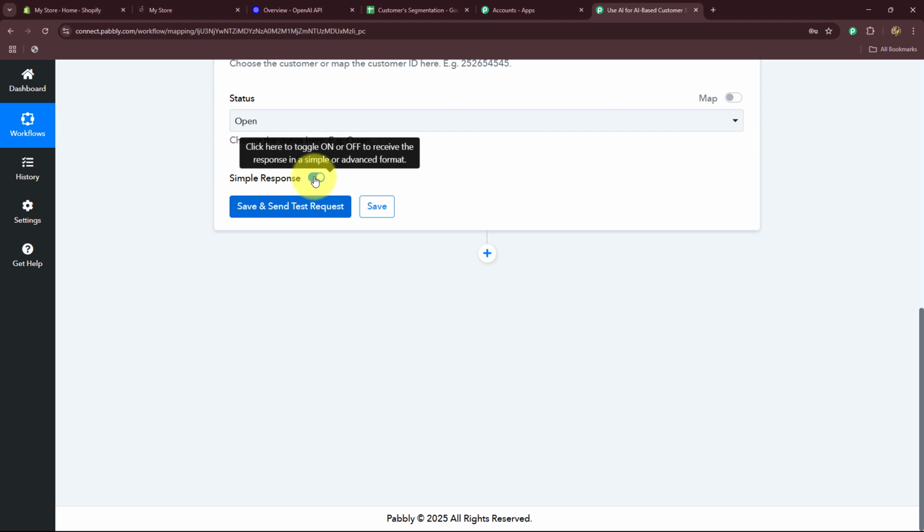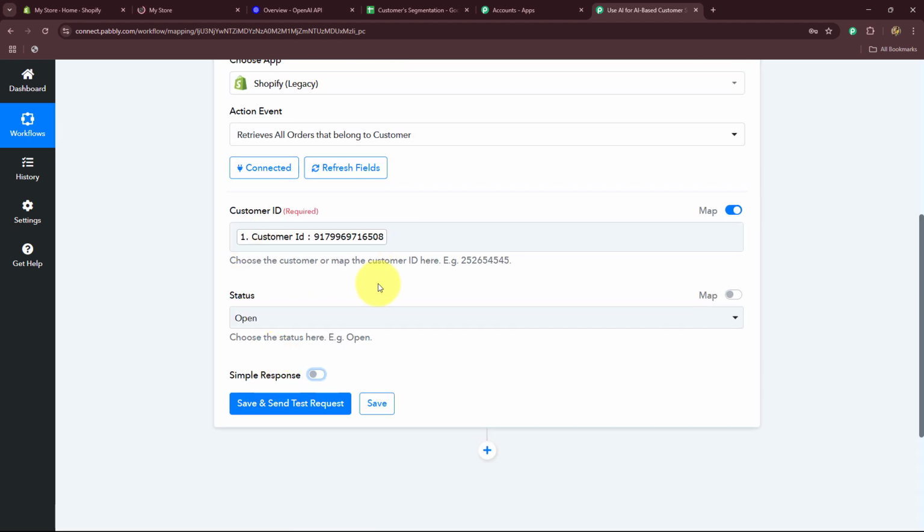We have to turn the simple response button off because the person has purchased multiple products and we are going to receive the details of multiple orders, such as the multiple amounts, multiple names of the products, multiple IDs, etc. So it is going to be in array format. So I've simply turned the simple response off so that we can get the response in advanced format, and then further we will segregate it in order to receive our desired data.